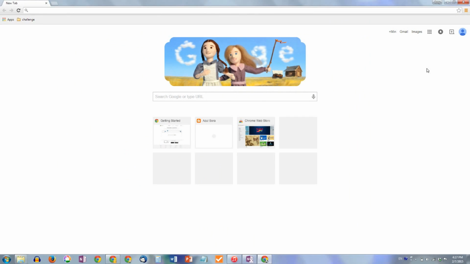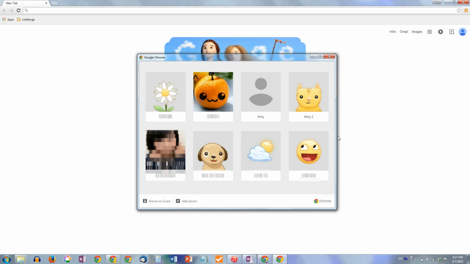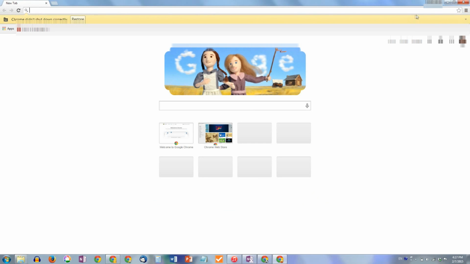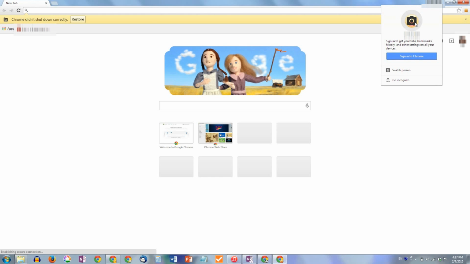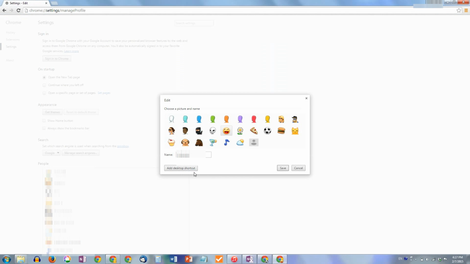To create a shortcut for the other users, the first thing you want to do is switch to that account. So left click on the name, and then click on switch person. And then click on the other person, for example right here, click on this one. And then repeat the same thing as mentioned earlier by clicking on the name and the picture of that person. Then click on Add to Desktop, which will create the icon for that user.